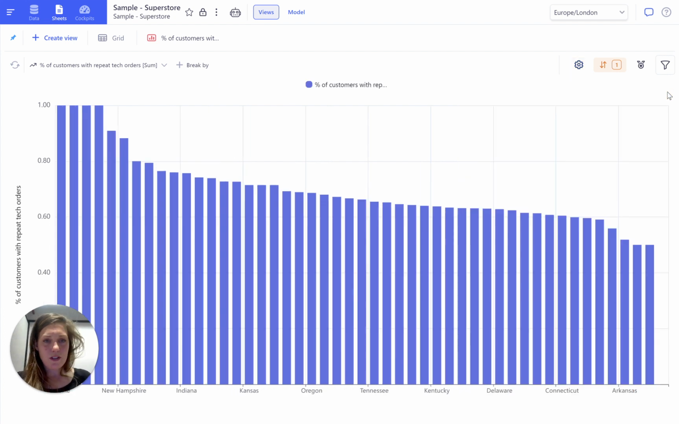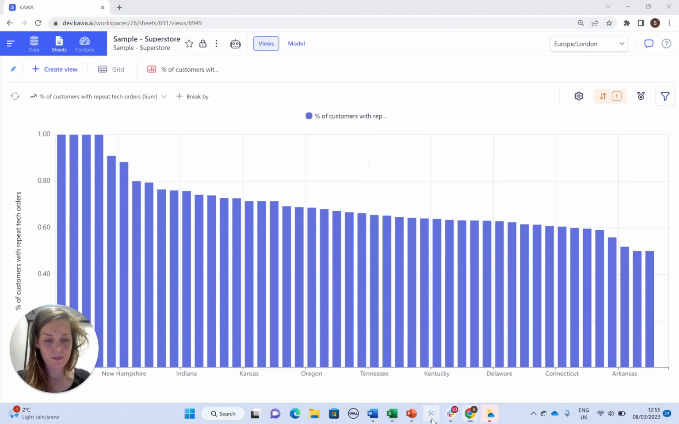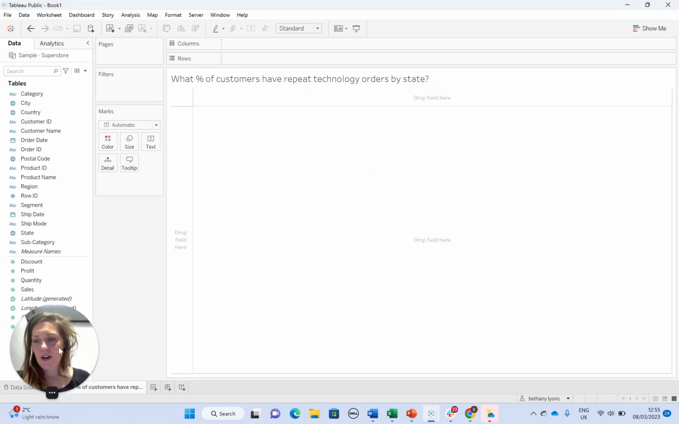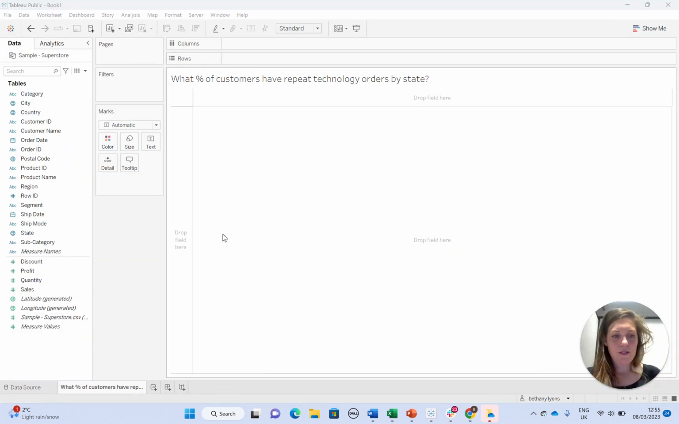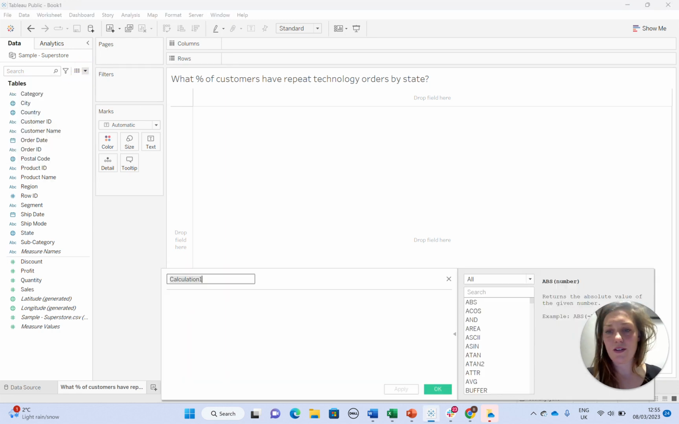So next thing we want to do is compare this to Tableau. Let's jump over and see how we do this in Tableau. All right. So first thing I want to do is identify the line items that are part of the technology category. So let's go ahead and create a calculated field. So this will be, let's call this technology items. So if the category is equal to technology, then count the row, otherwise don't.